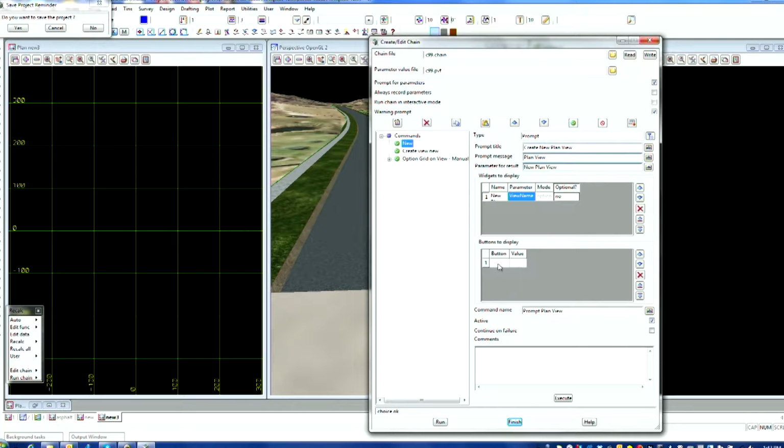Okay, the buttons. So this is dealing with the buttons at the bottom of our prompt panel. In this case, we're going to want a create button to create this new view. And we're also going to want a finish button as well, just in case we get into our panel and we want to exit from our panel without creating the view, which sometimes happens. So the button I'm going to do is just create, and when someone pushes this button on my panel, it's just going to return a value into this parameter, new plan view.